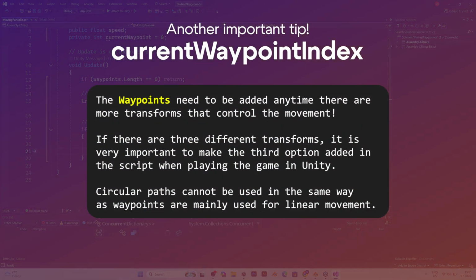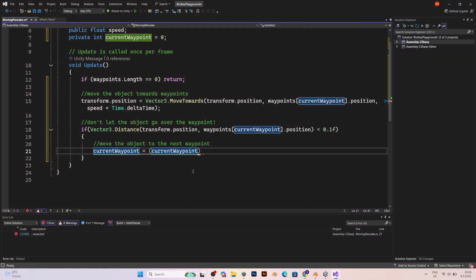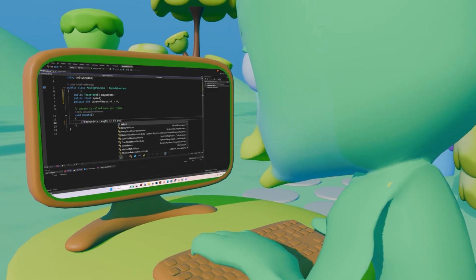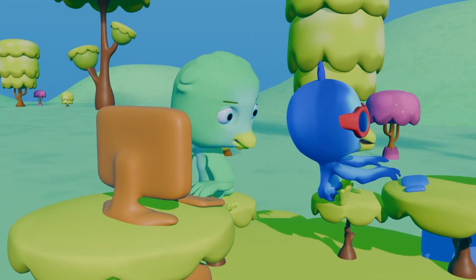currentWaypointIndex = (currentWaypointIndex + 1) % waypoints.Length. This kind of line is useful to make the game work more smoothly without exceptions. So, let's save the script and go back to Unity.